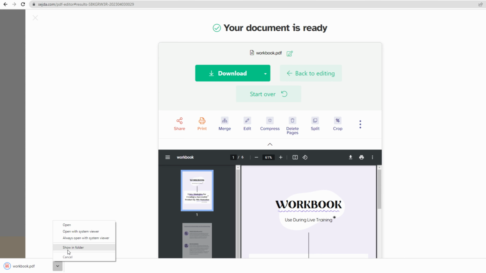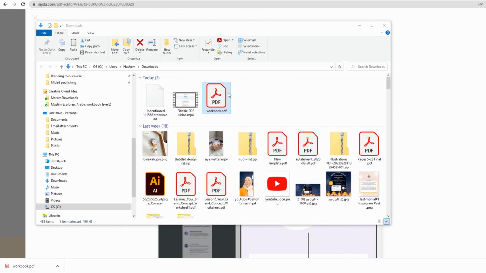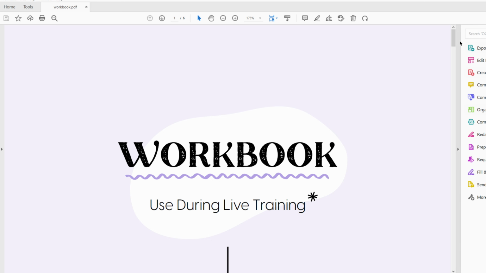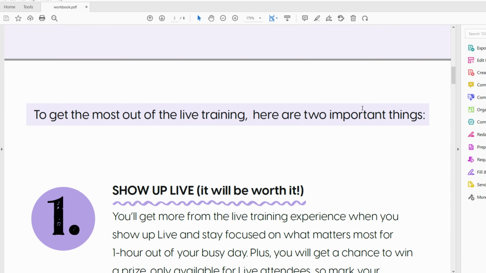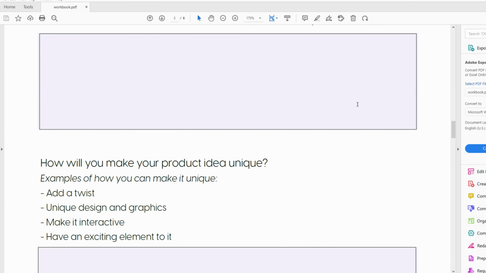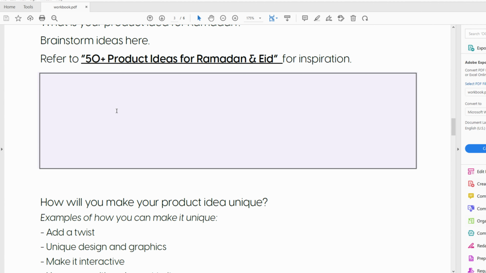Okay, so it downloaded the file. I am going to open it here. And let's go test it out. So I'm going to go to the page over here, and I can type in.